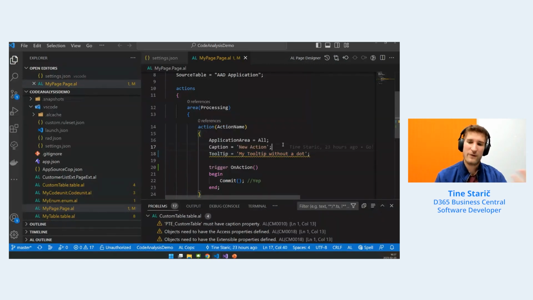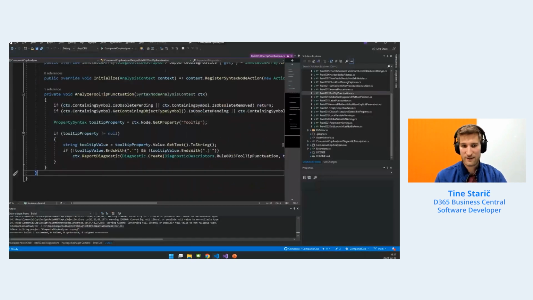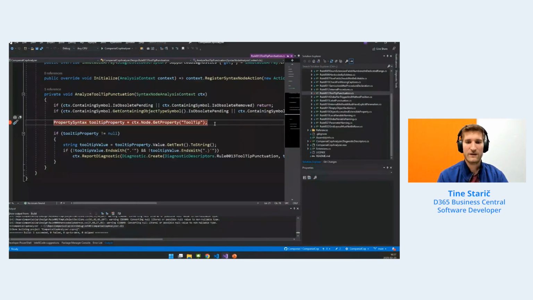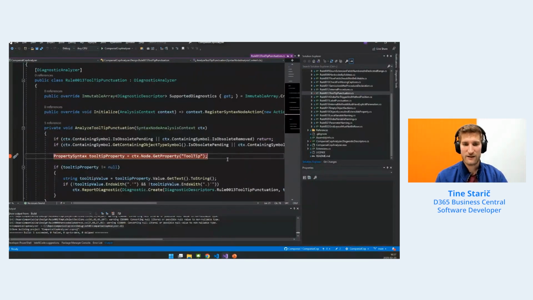Now, before we go back to the presentation, I'd like to show you one more thing, and that is how you can debug a rule. If you're coming from languages different from AL, this won't be anything too new for you, but still I'd like to share this because it's a bit different than we're used to when developing in AL.